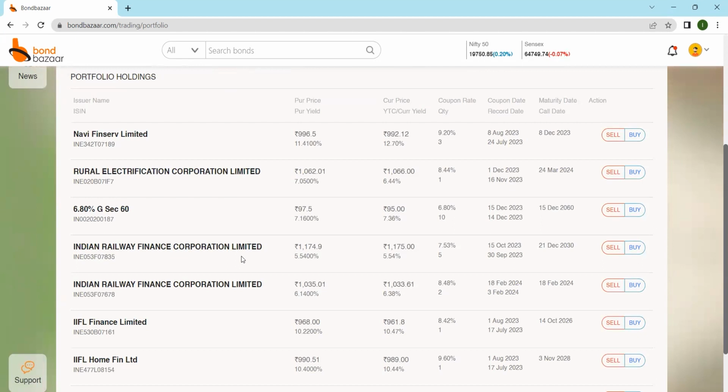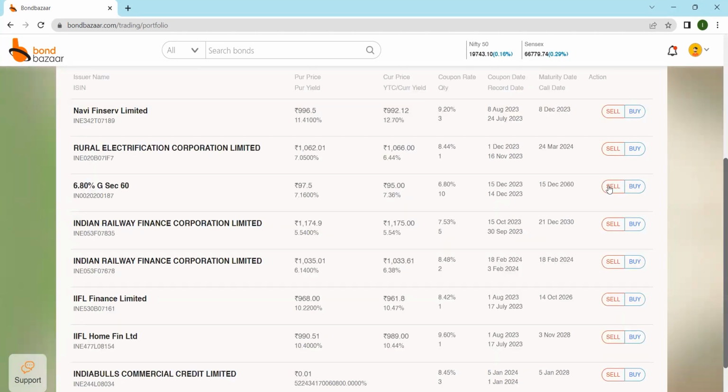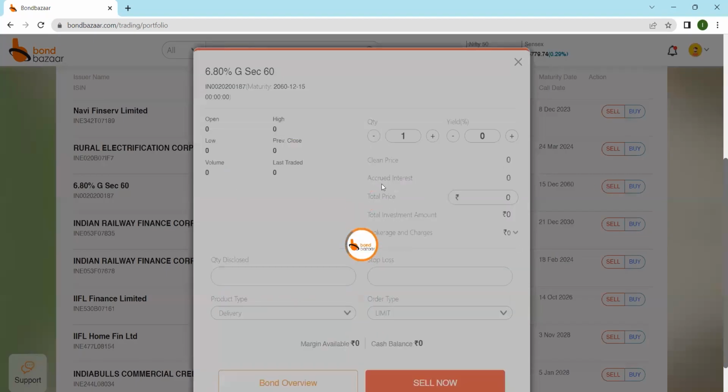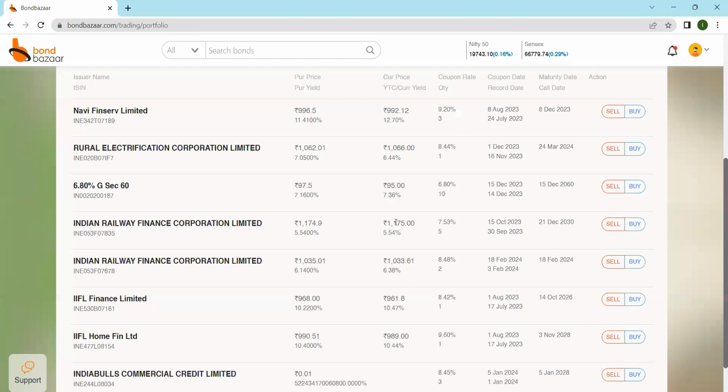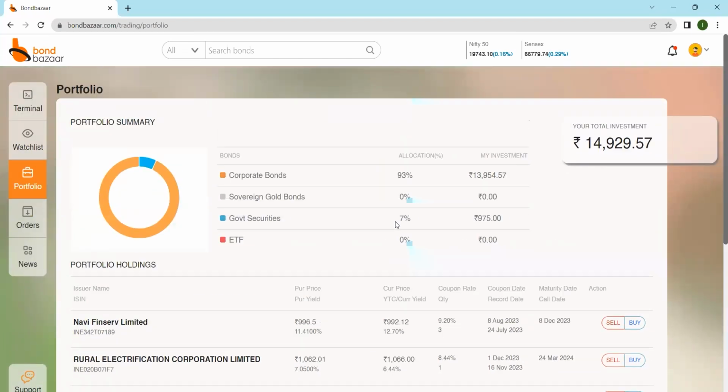Now I can also sell any bond which is available on my portfolio page. So let's sell this. So now it is being sold today at this price. If I click on sell, okay, just wait. First go to the portfolio. Okay, this is the allocation of the portfolio. I have purchased 93% corporate bonds, 7% government bonds, and it shows a breakup of my investments.